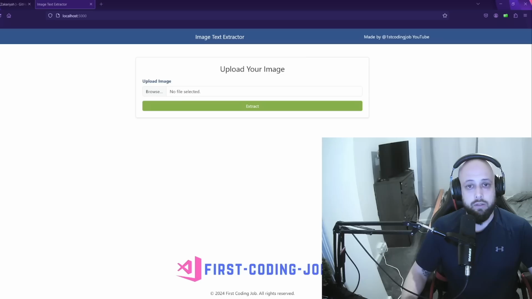Today we will build this particular web app. You'll be able to upload any image that has text on it and have the text extracted from the image directly onto the page, so it will be displayed here. So we'll test the app right now.